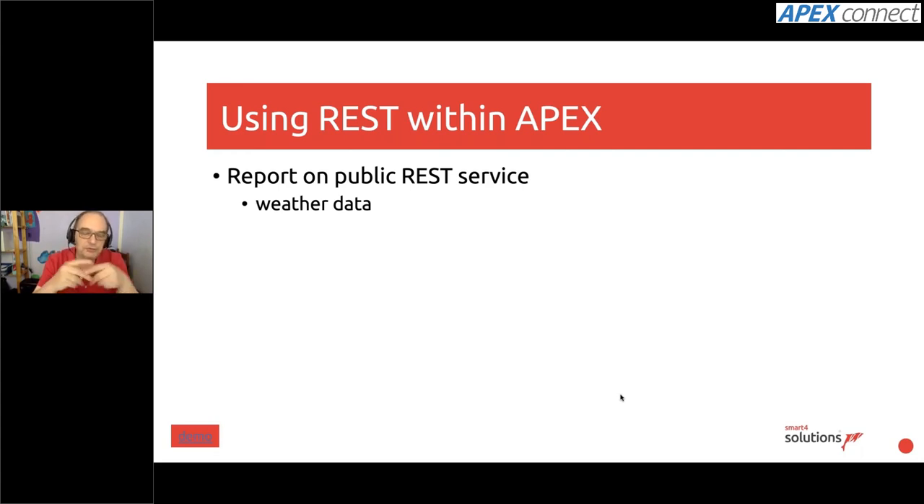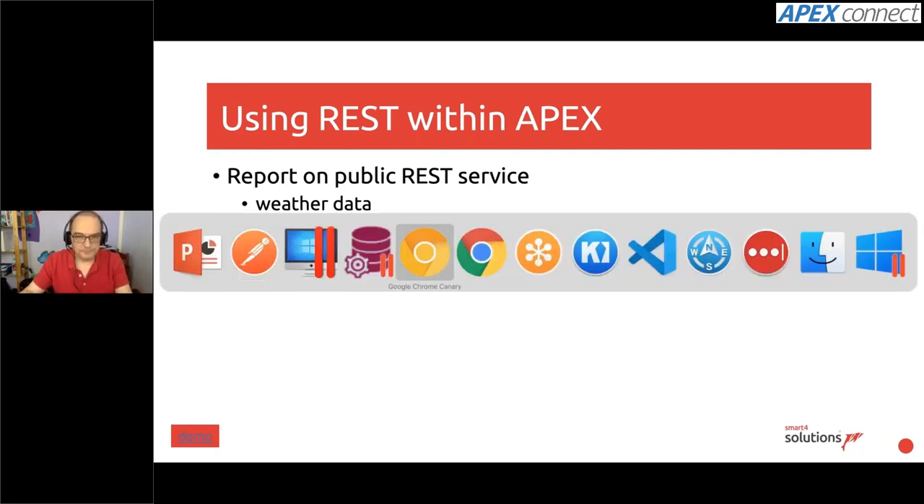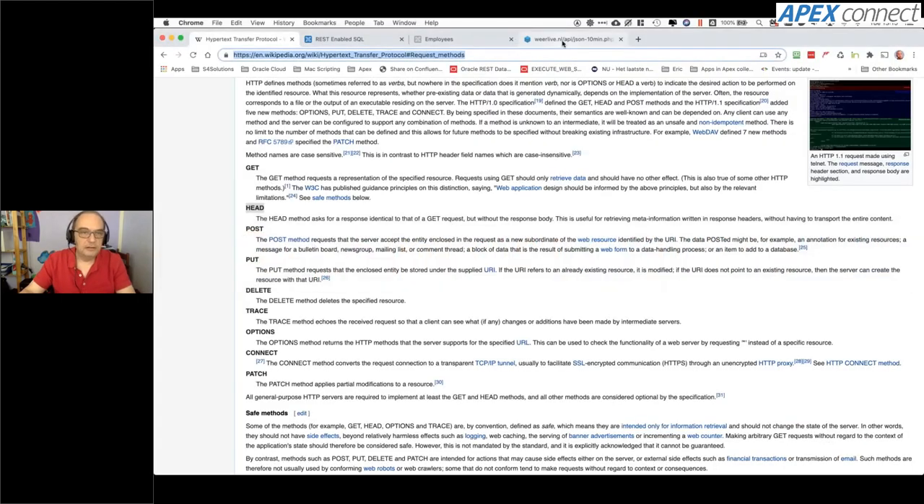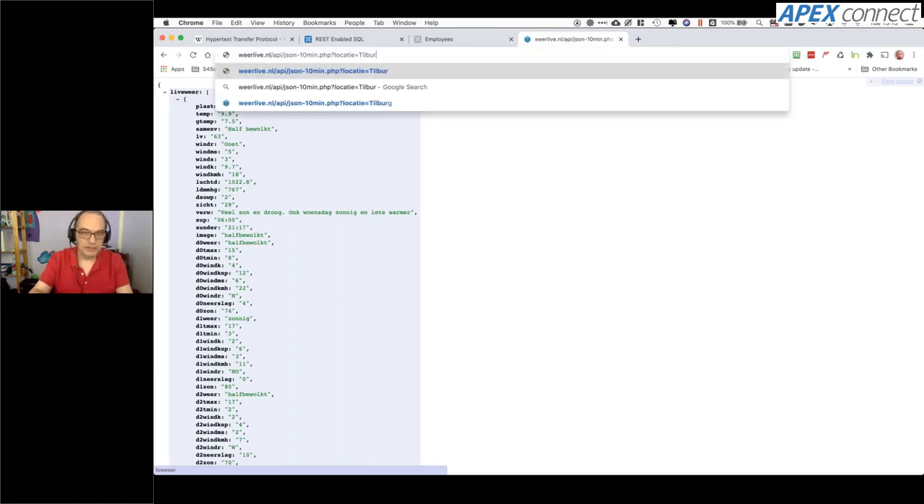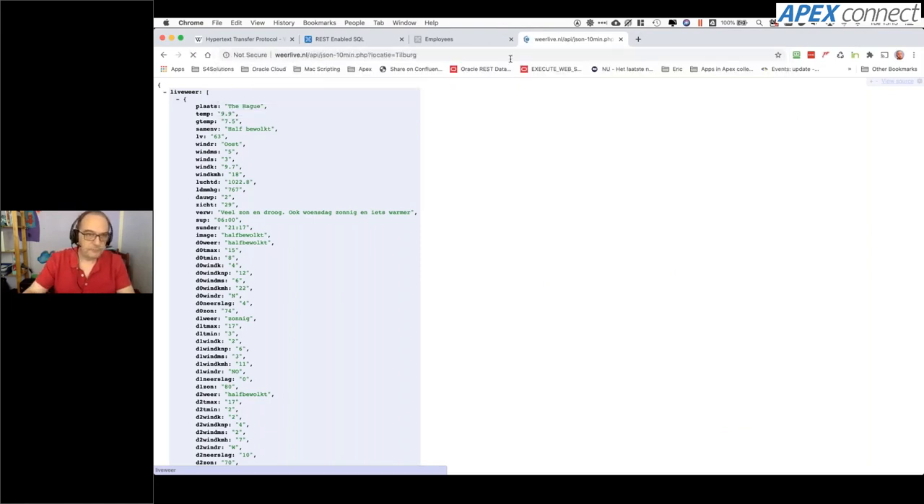But we can also create, Apex can be the client of other RESTful services. For example, weather data. I have a small URL here, which gives me the JSON version of the weather in this example, The Hague. But I could use my own home city here as well. You can see that the URL changed.